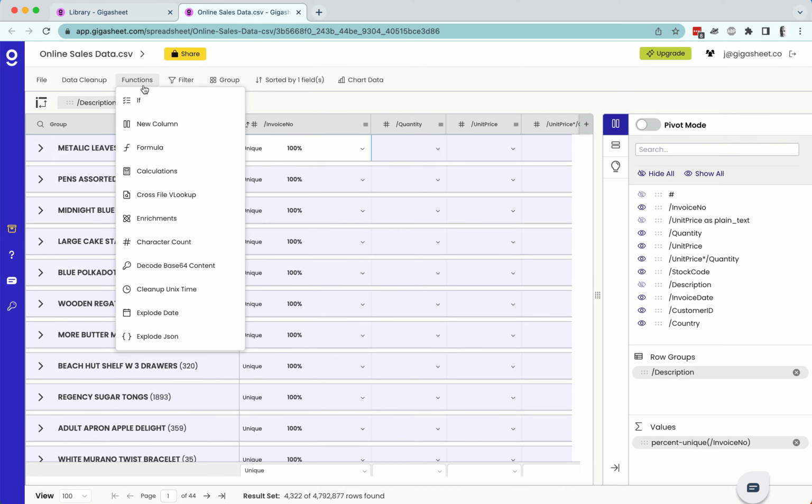We also have a bunch of other functions here as well that we're not going to get into all of that, but you can do things like cross-file VLOOKUPs to join with other data, or even build out complex if statements.